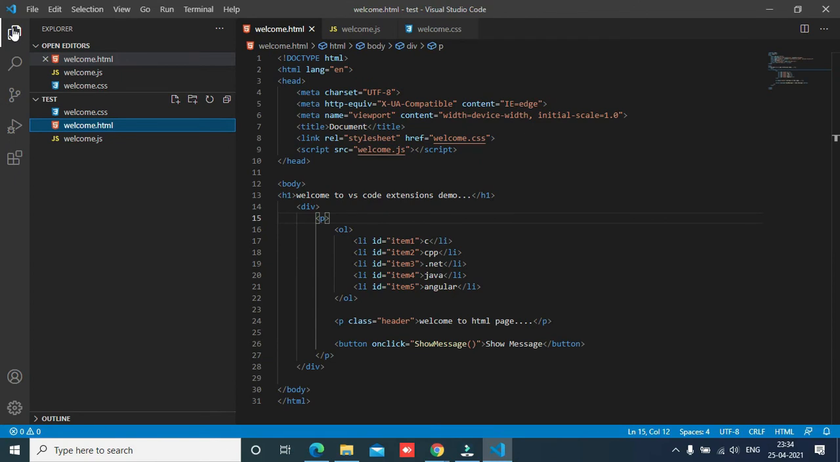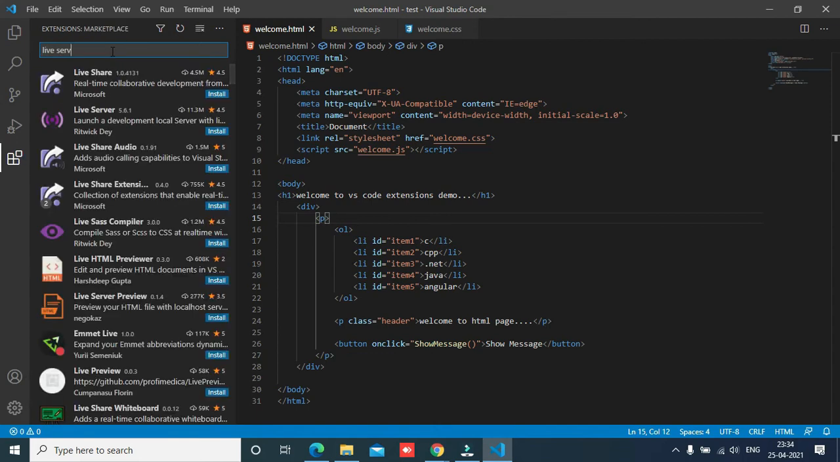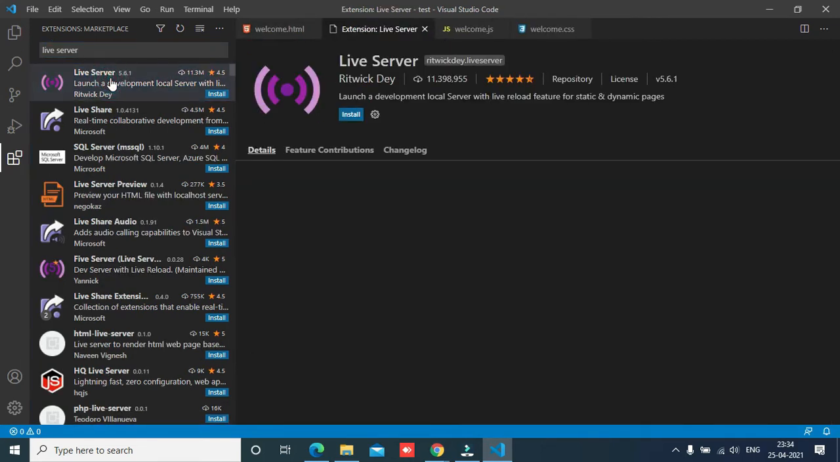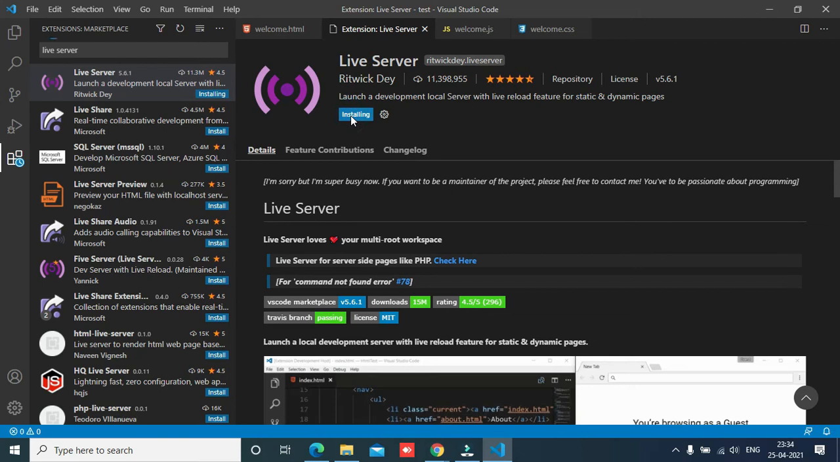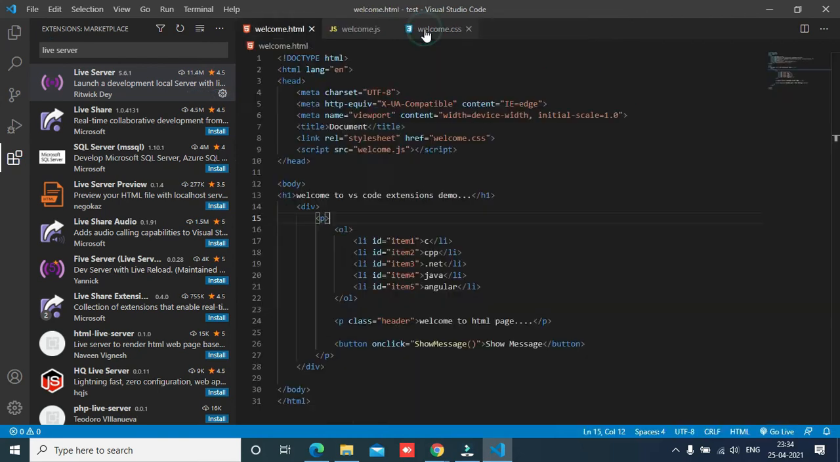install live server extension. So go to extensions option in activity area and type here live server. Now here you have the first option available. Select this and install this extension. Now your extension has been installed. So close this.